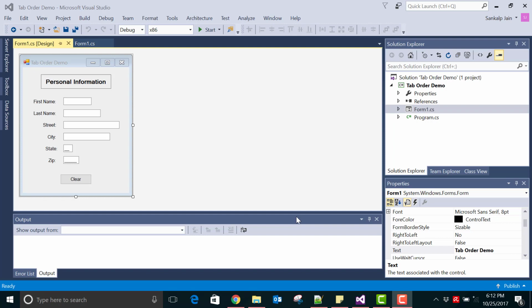So tab order is essentially used when data entry is required. Not from the developer's point of view, but more from a user experience point of view. Being a user of your application, I would want to be able to enter data into the application sequentially and in an orderly fashion.